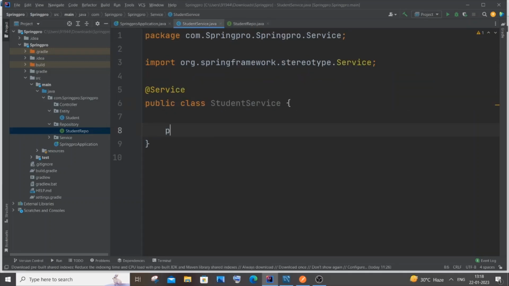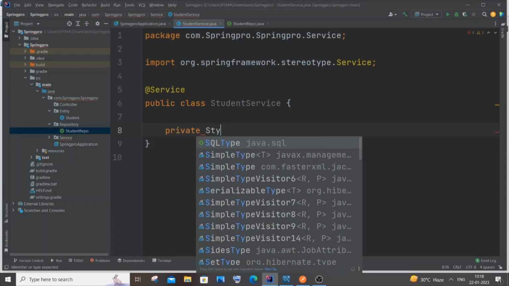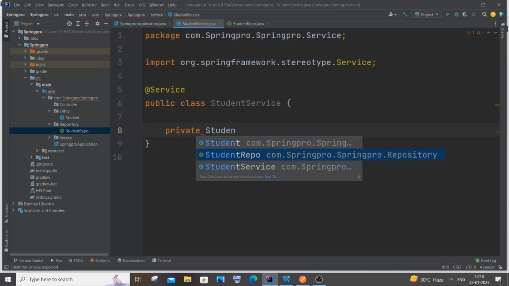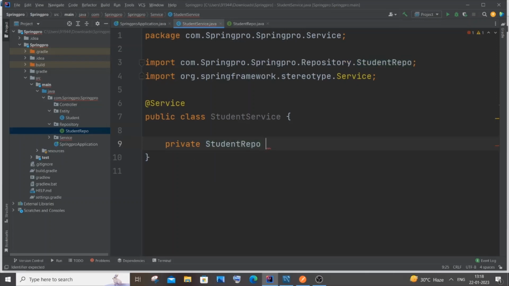So it's going to be private. The type is StudentRepo, and I will name the variable with a small s, studentRepo. Yeah, this is a naming convention. Whenever you are creating a variable, the first thing should be the class name itself, and the variable name should be the lowercase-first version of that particular class name. It's a common naming convention used.